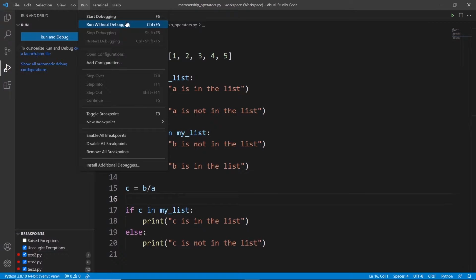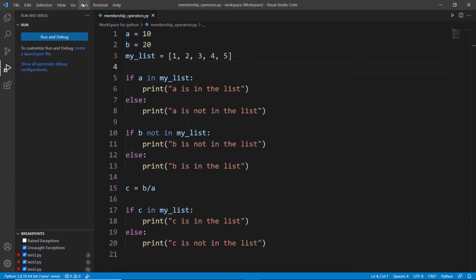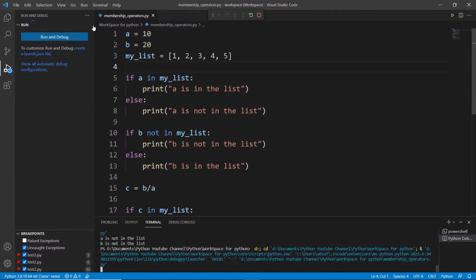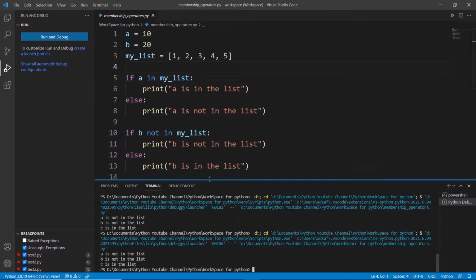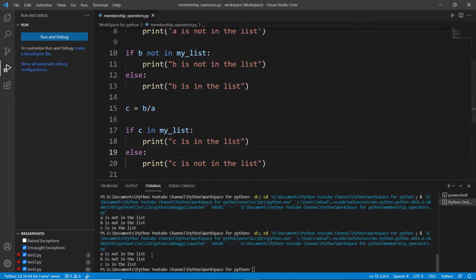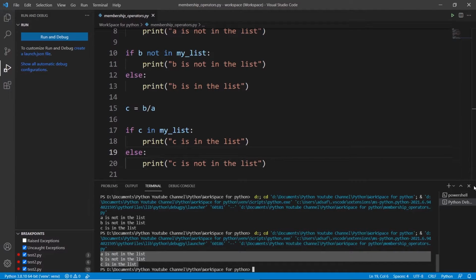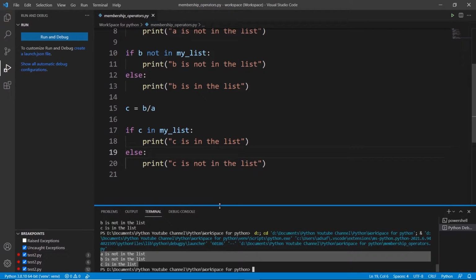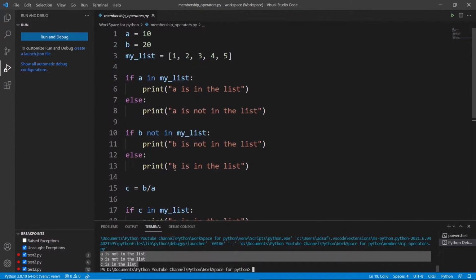Suppose I want to run my program normally without debugging. I can just click on run and then run without debugging. If I click here, you can see it is going to run my program without debugging. Here you can see that A is not in the list, B is not in the list, and C is in the list, so it printed that C is in the list. I'll just minimize this. This is the way of running a program without debugging it.